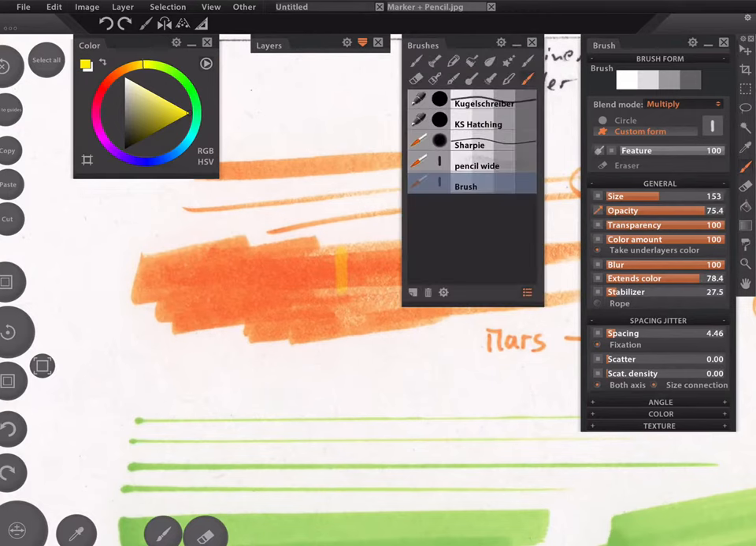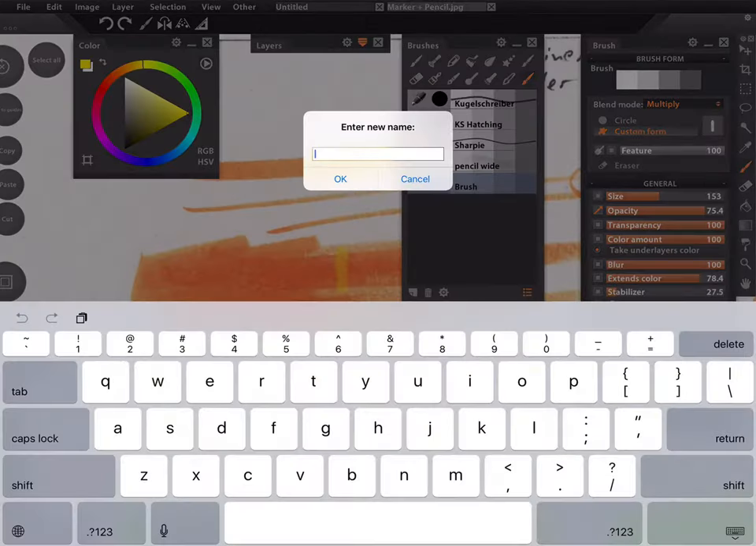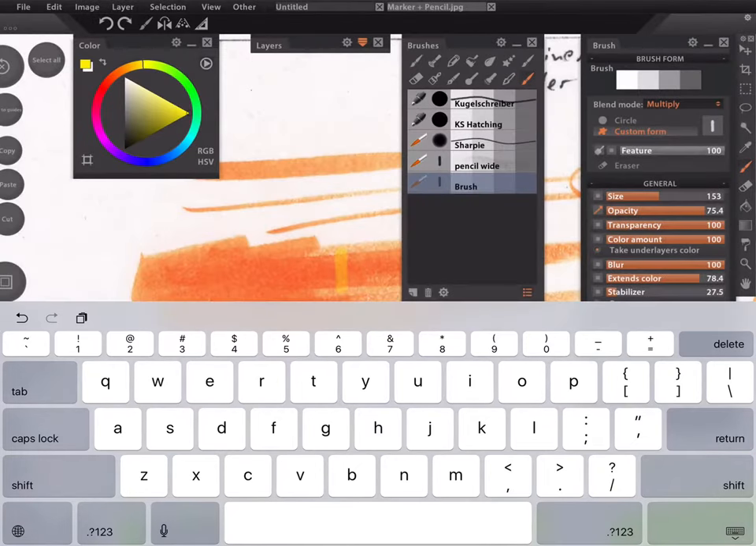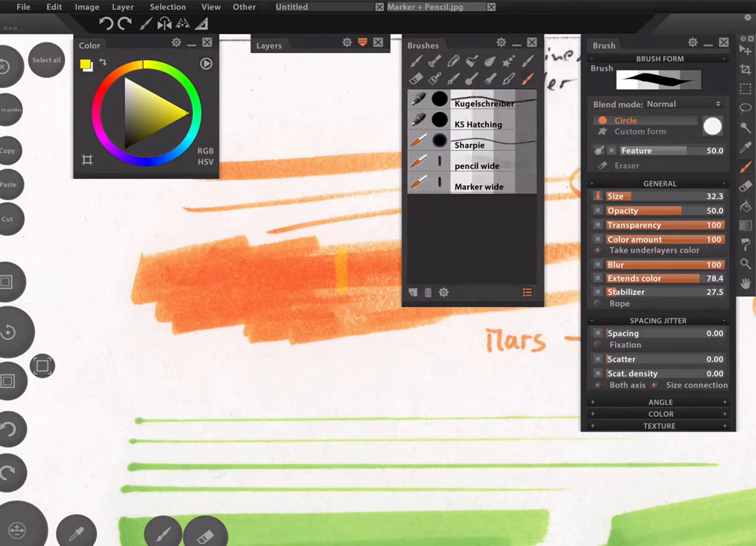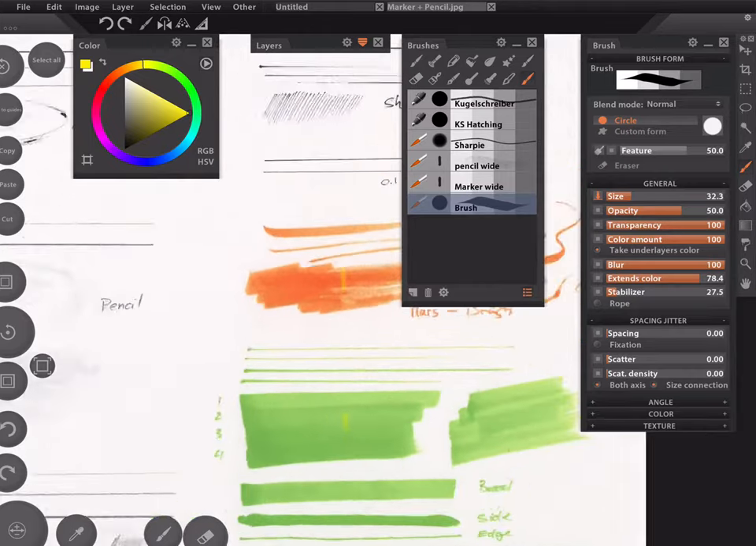So the only brush that's really missing is our airbrush. So let me quickly rename this one marker white. So how do we do an airbrush? Airbrush is a very difficult brush because we have to make a new brush.